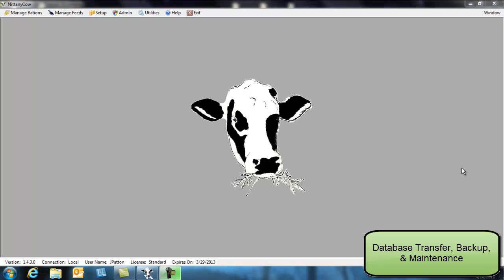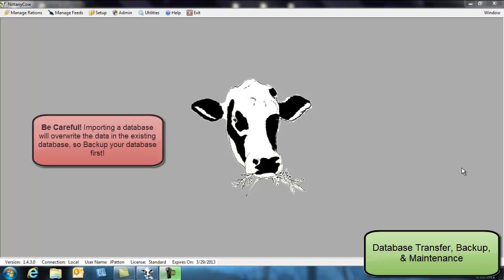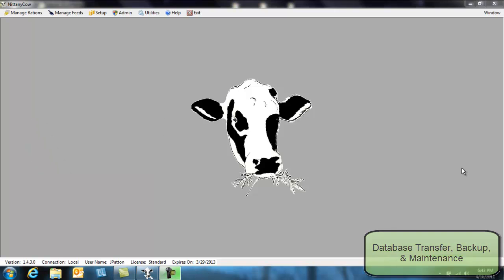transfer feature to move this information to your desktop, rather than making the changes again when you get back to the office. As with ration transfer, we will first export the database on one computer, then import the database on another computer. Be careful. Importing a database into NittanyCow will overwrite the existing data on that computer, so make sure to back up the existing database before importing another database. Otherwise, the existing data will be lost forever when you import the new database.